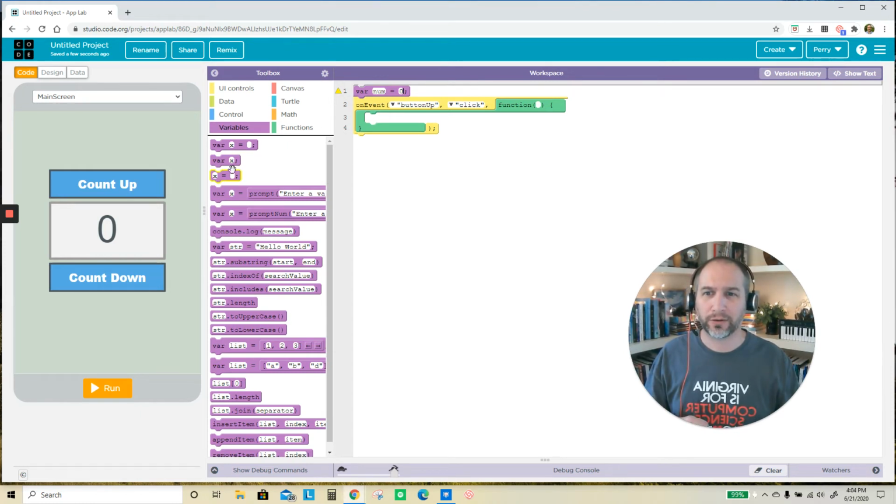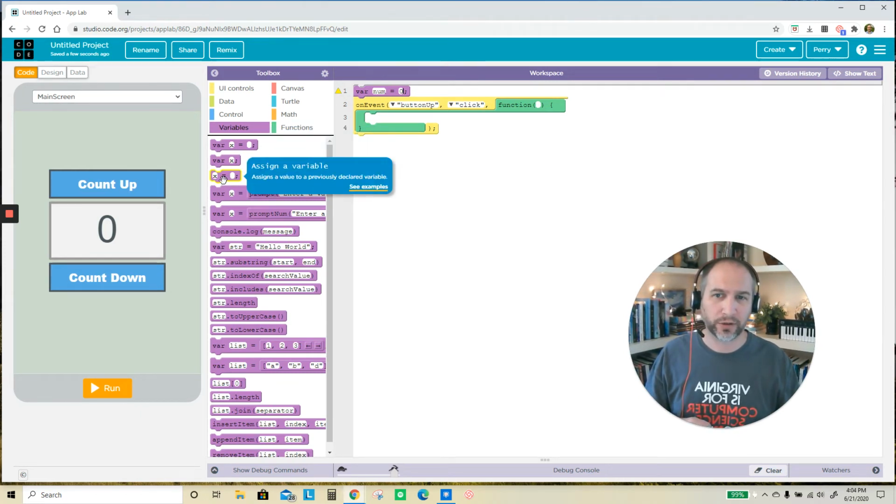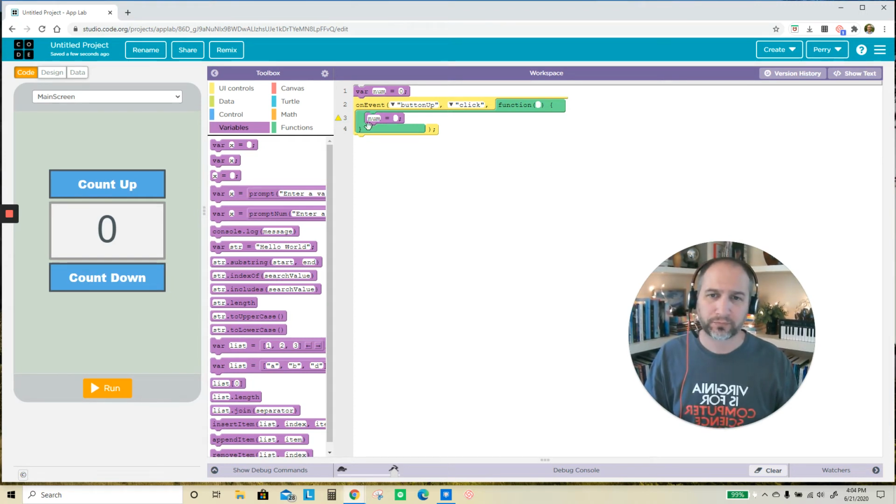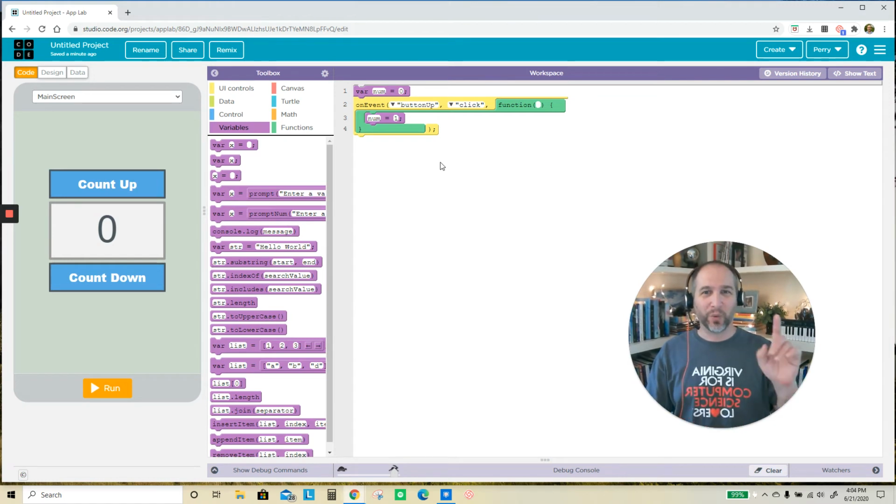And so there's another handy little block, which is assigning a variable that can happen inside of an on event like this. And basically, instead of x, I'm going to put num. And so basically it means that I'm going to assign something new to num. So what I could do, I could click on 1 right here, and I could say on the event that button up is clicked, I'm going to change num to 1.